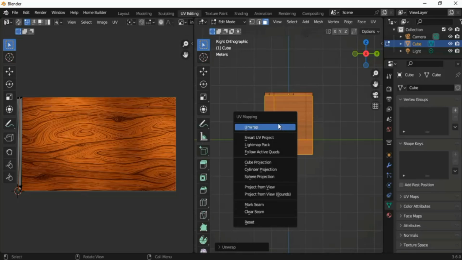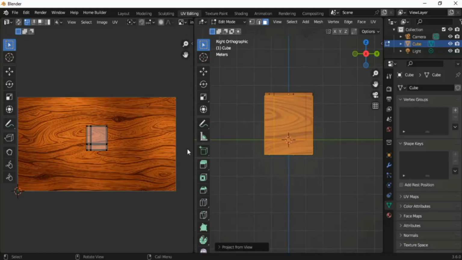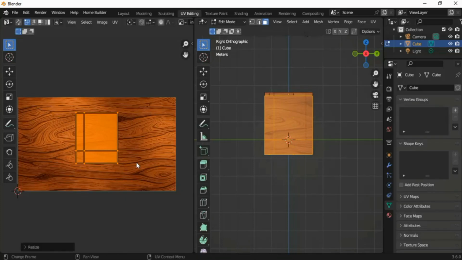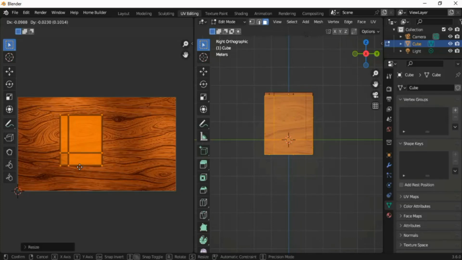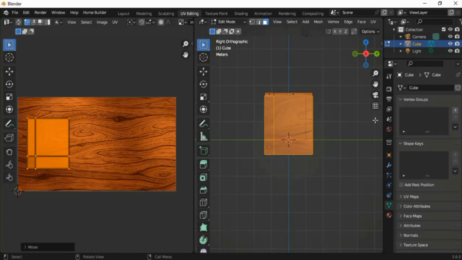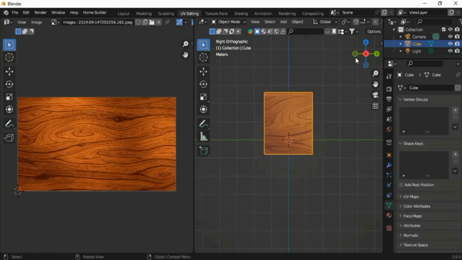Nah, I'm gonna use U, unwrap, UV project from the view. Unwrap by projection, UV projection from the view. So I just want to press A here and then scale it a little bit, scale it. Yeah, and adjust the place. I guess this is nice.